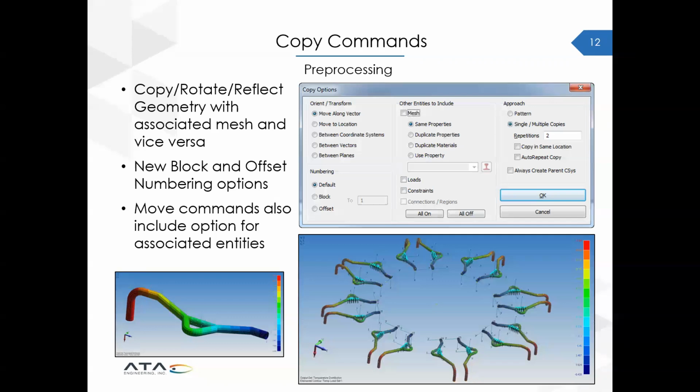So what they've done is for the copy, rotate, and reflect commands, now you can copy geometry with the associated mesh and vice versa. And it's not just the mesh, it's also loads that are defined, boundary conditions. If you have contact regions or connections set up already, you can now copy all of this together all at once with just a single click, a single operation. In addition, inside our copy operations, they've added some new numbering options. So now you can do block renumbering if you want to renumber everything to a certain range.